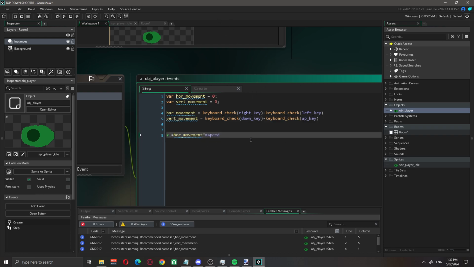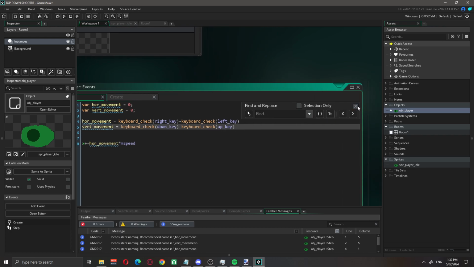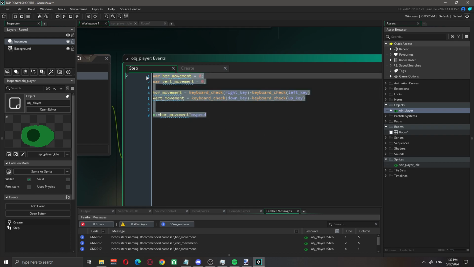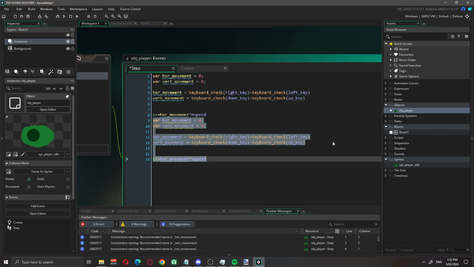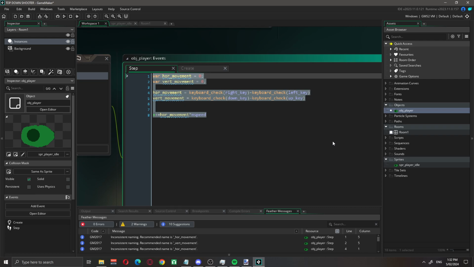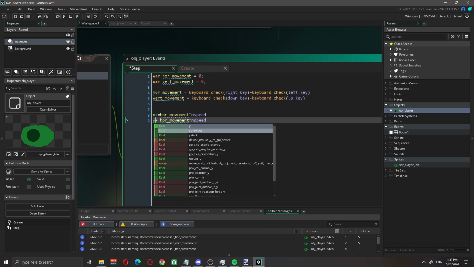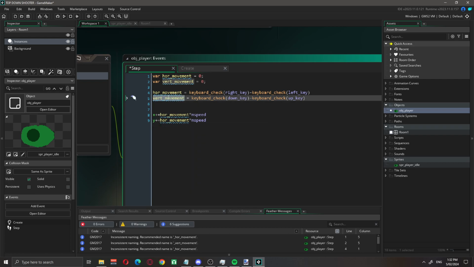And we're going to do the same. We can just press Control D to duplicate this line. You can also, if you're selecting a large amount of code and press Control D, it will duplicate all of that code. So Control D is super useful. But yeah, we're just going to Control D this one line, duplicate it. We'll just go Y plus equals the vertical movement times the movement speed.